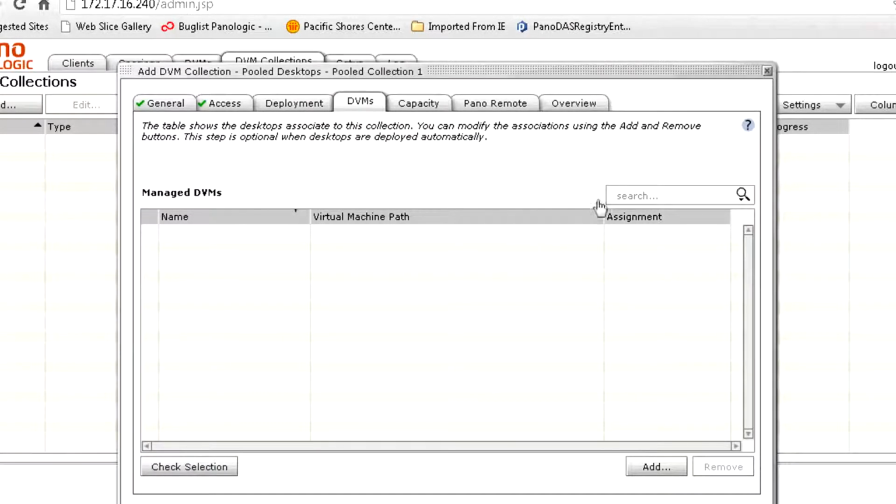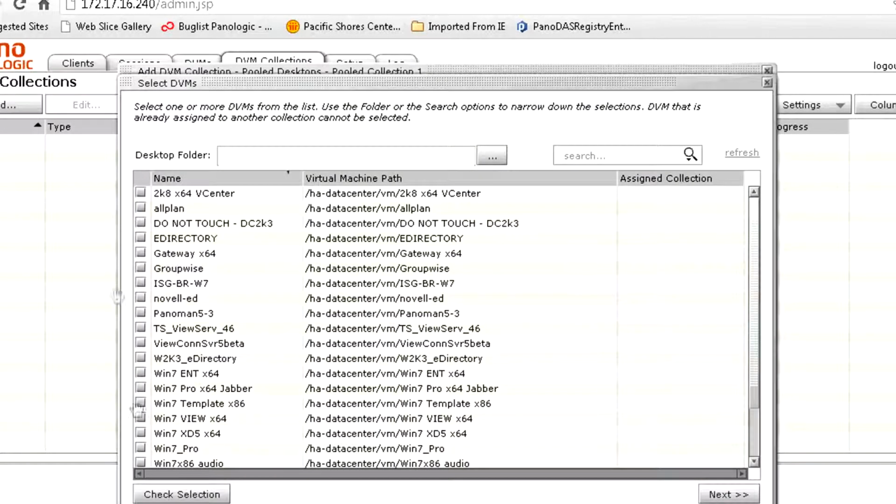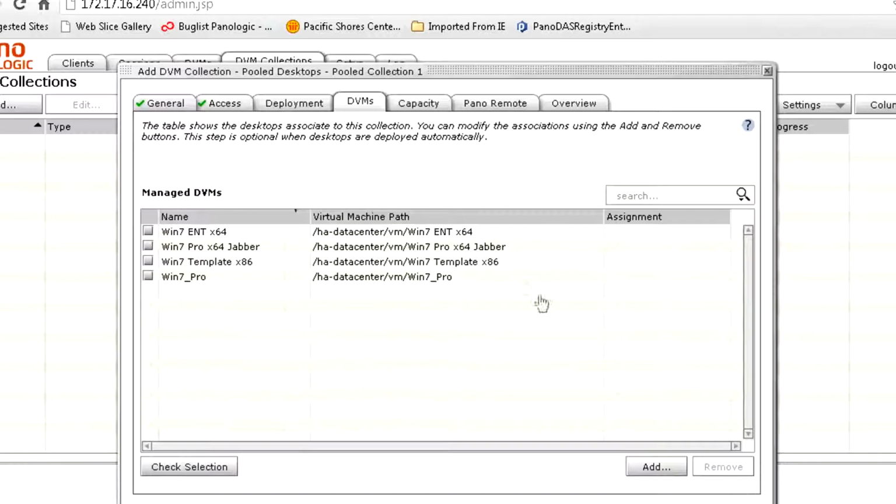The DVMs tab is very important. This is where we tell panel controller which virtual machines we're actually adding to this collection or group of computers. Go ahead and click the Add button. I've got a few that are already made here, so I'll just be using those for now. Once you've confirmed that you've got the virtual machines that you want to use, go ahead and click the Add DVM Collection button. Panel Controller is now creating this group of virtual machines for you to use.